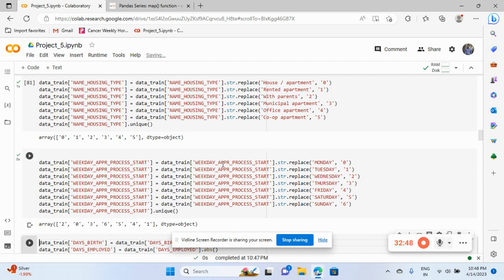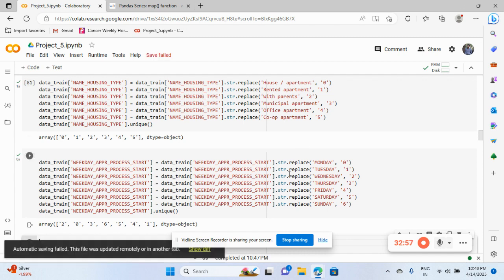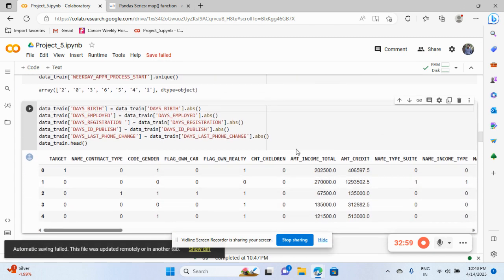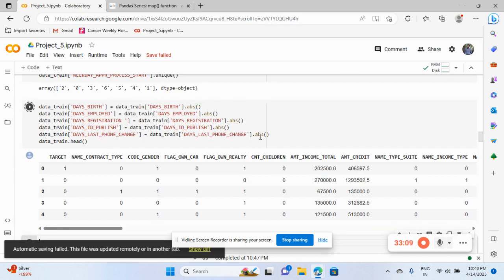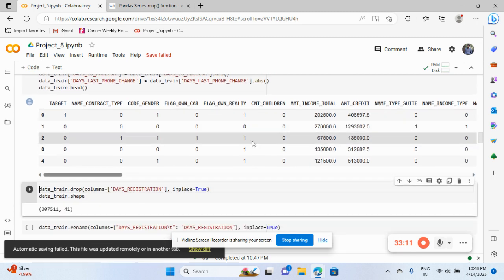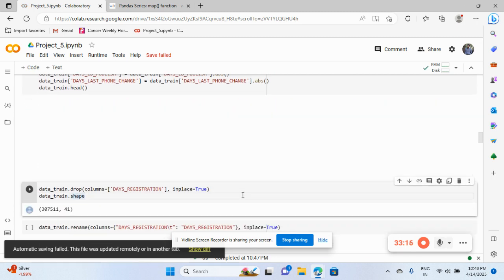If you see weekend April weekday एपी एपीपी आर प्रोसेस स्टार्ट, तो उसमें जितने भी वीक्स के डे है वो दिए हुए हैं, एंड that's what it performs. So here what we have done, we have taken the वो absolute value में उसको convert कर दिया, and if you see I now have all data in float or int form.